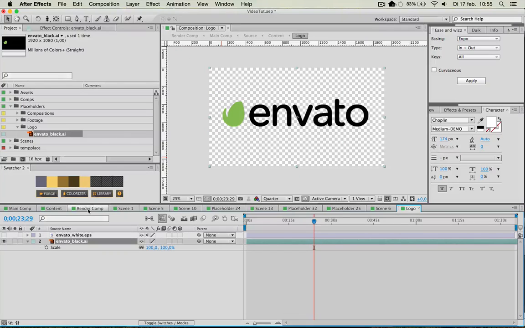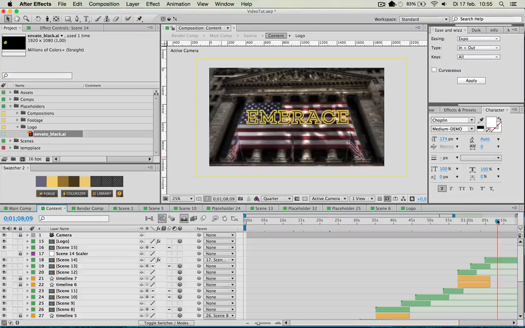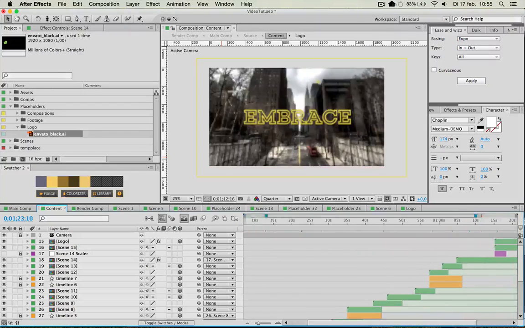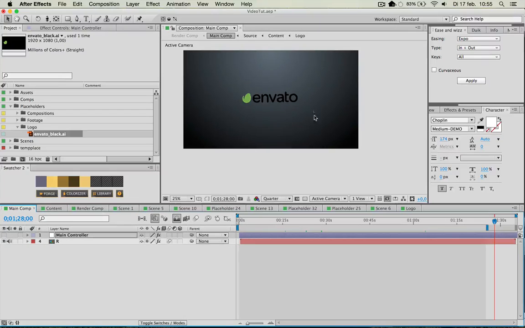And let's go back to our logo comp. Let's see how that works. Go back, and there you have it, our black Envato logo. Pretty cool.